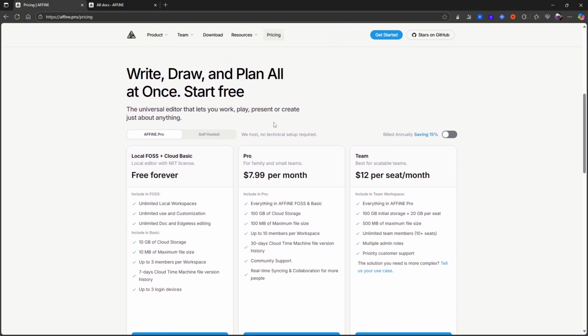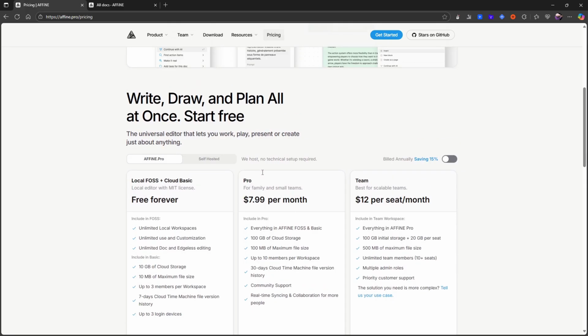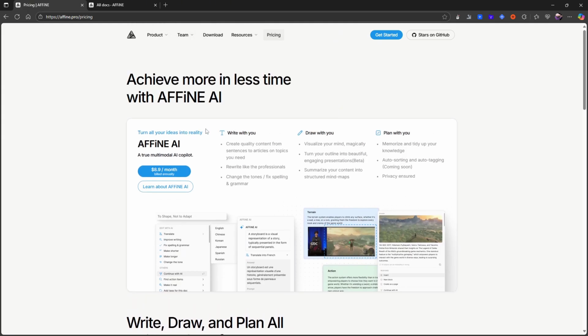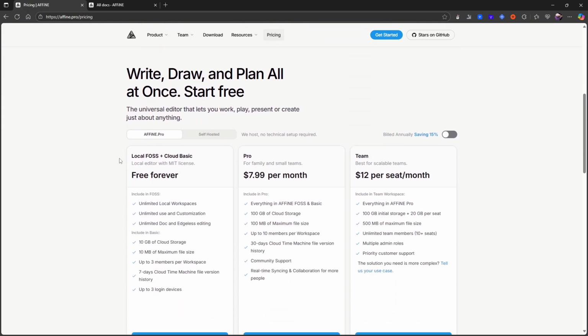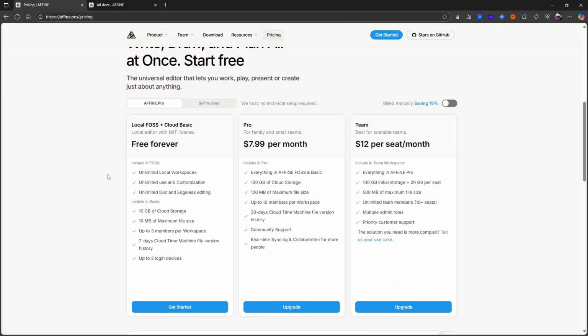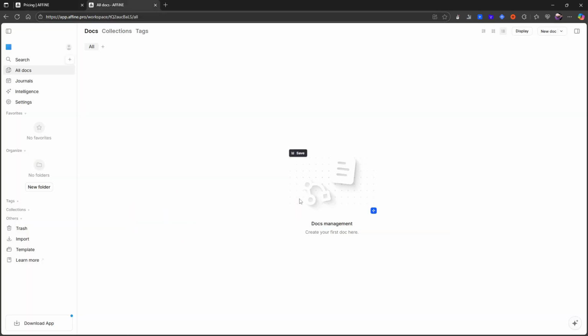But one thing that Affine pricing has compared to a lot of the other applications is that the other applications add AI and then have to increase the pricing, while here AI is an add-on, so they don't have to increase the price because of AI. That is one thing that this application has. Let's jump into the app.